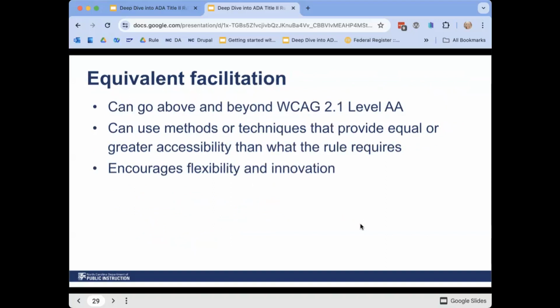Now, the next one says, if you want to go above 2.1 level AA, go ahead. So basically it's saying, the bar is set at 2.1 AA, but you don't have to stop there. You can go beyond anything that ensures that they have equal opportunity. This is letting you know to feel free to continue to innovate and provide flexibility to access by being able to push beyond that standard.